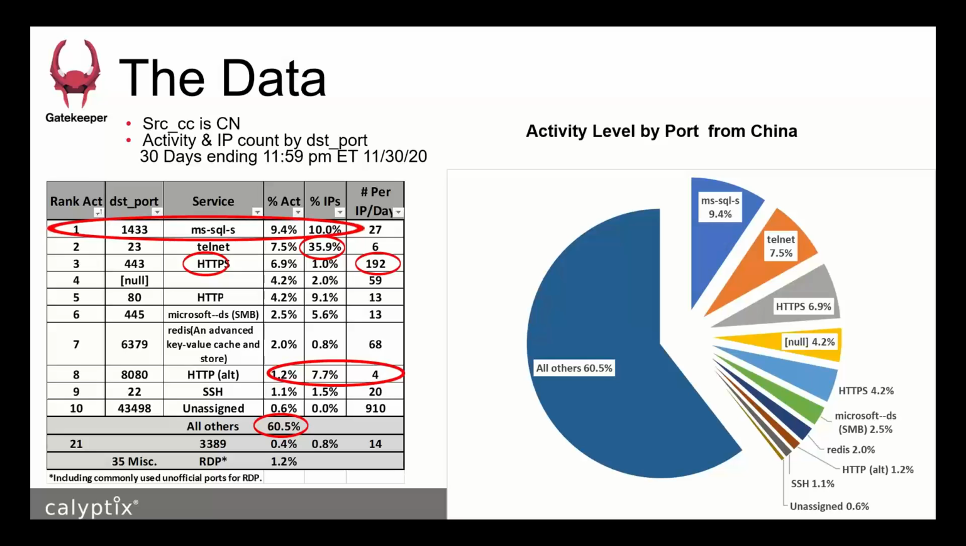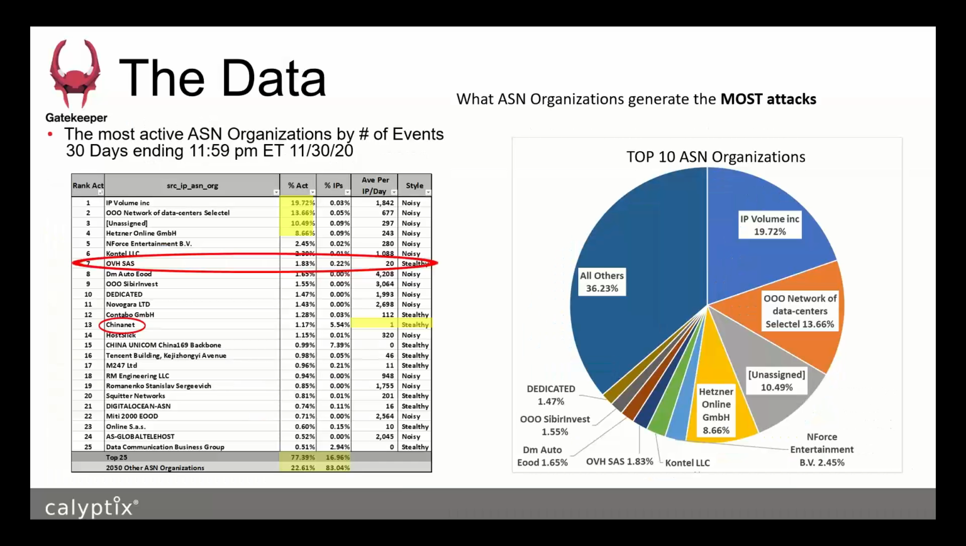Aaron, do you have any other thoughts on these couple slides? So I'm surprised by Telnet. I did not expect that to be as high as it is. Yeah. The null could be from partially initiated TCP connections. I'm not entirely sure where we're marking the destination port for those.